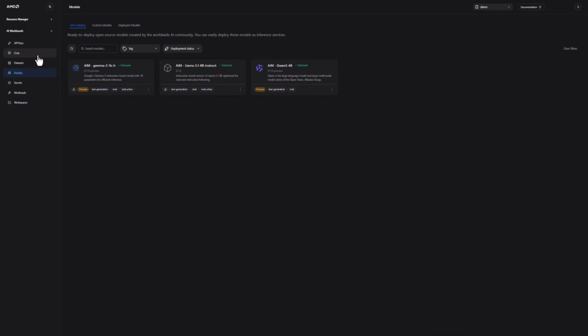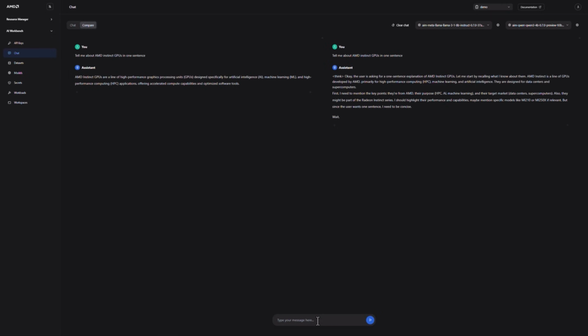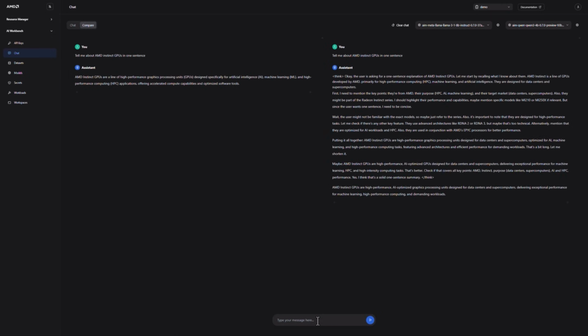Navigating to the chat, we can interact with our deployed models by selecting a model, inputting our message, and we will receive an answer from the model. We can also compare two models. If we add our newly deployed model, we can provide, for example, the same input message, and we can compare the models side by side and see how they respond to the input message.